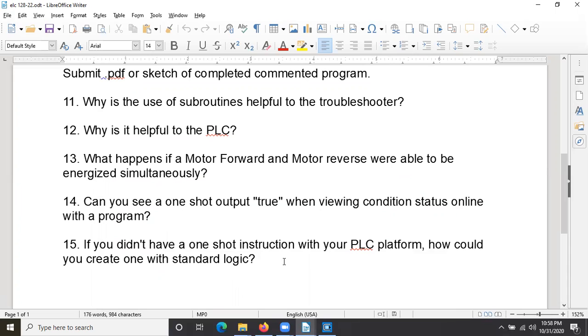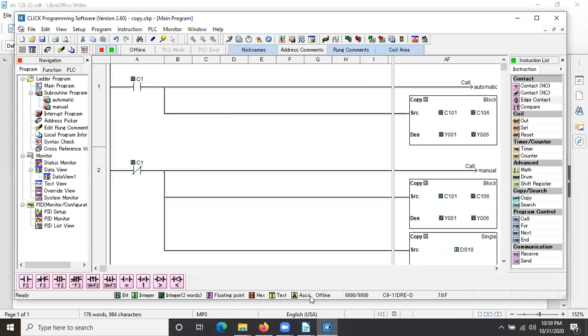If you didn't have a one-shot instruction with your PLC platform, how could you create one with standard logic? What if I had that? Okay. That's a good one to look up, actually. How do you create one in standard logic? Now, I will tell you, in Allen Bradley, you use a memory bit. I can probably do it here. Let's see what we can do.